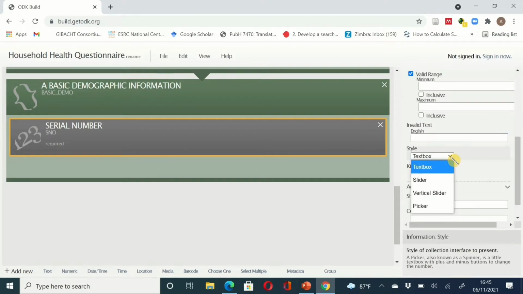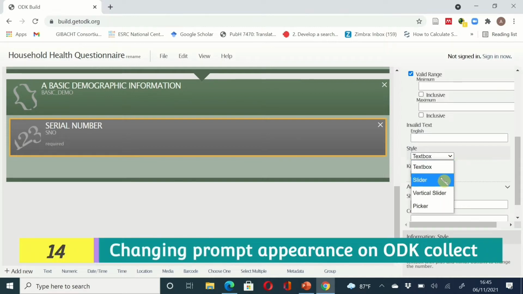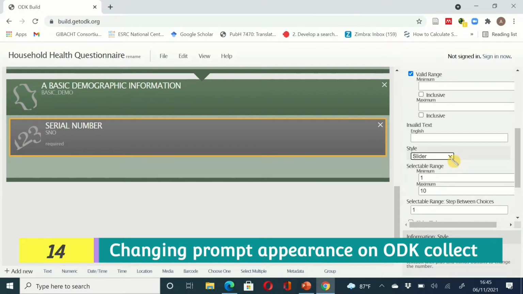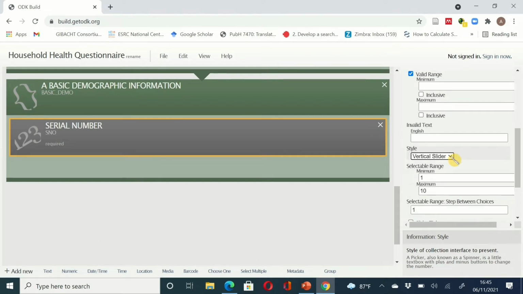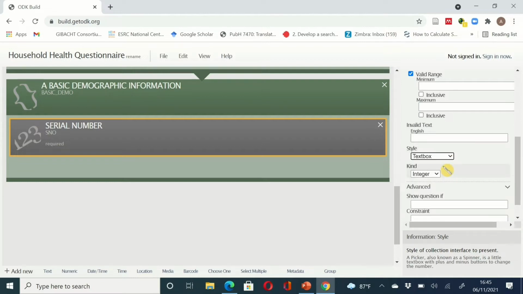But now you can adjust the way it's going to show on the phone. Do you want it to come in the form of a text box? I'll show you examples. Do you want it to come in the form of a slider where you have it sliding? Do you want a vertical slider, or you want a picker where you can just pick from? So you can try these different examples. This just shows the way it's going to display on the mobile phone, all right? But the default one is a text box where you type in the number, right?